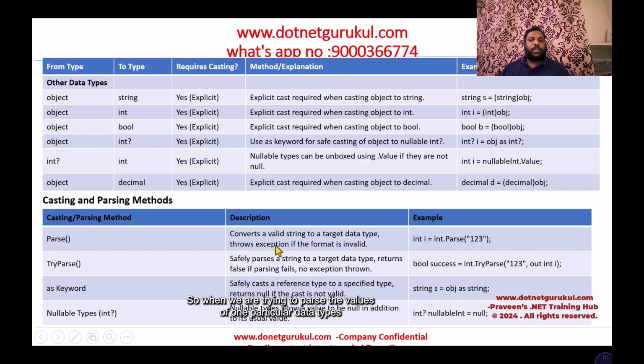Okay, so when we are trying to parse the values of one particular data type to another data type, we will see parse. Okay, so you'll have something called int dot parse, like you will have the data type dot parse. You can also have the TryParse, when we are trying to show whether that particular typecasting parse is valid or not.